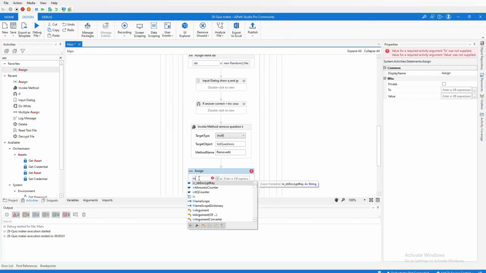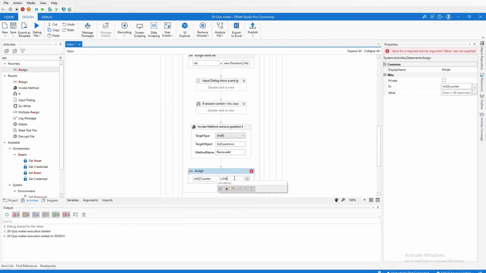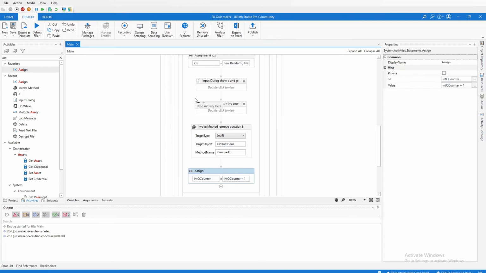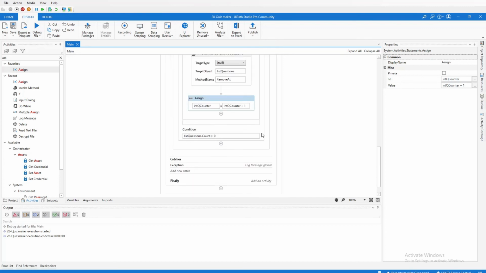So int q counter, int q counter plus 1. By the way, this q counter could be easily used if you've got more than 10, or if you want to decrease the amount of asked questions. So counter increased, and instead of list questions count, use int counter less than, I don't know, 5. So the bot will ask only 5 questions.